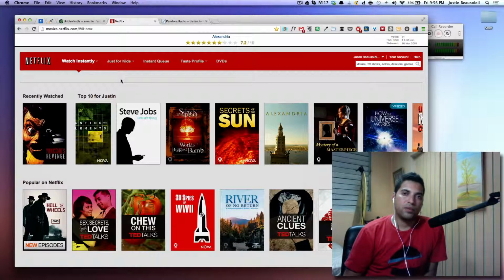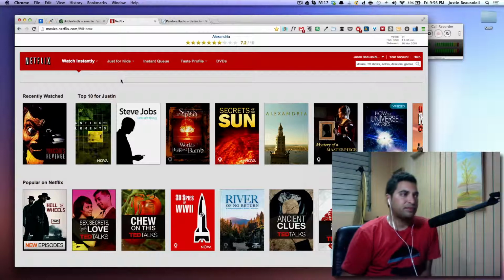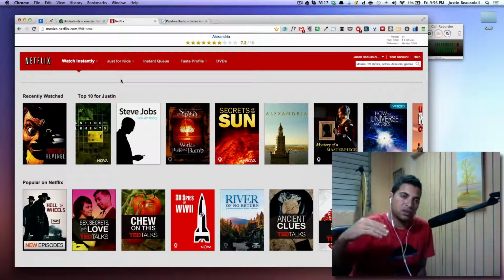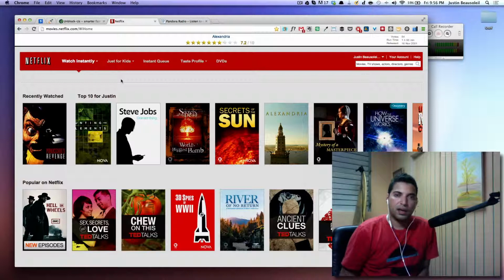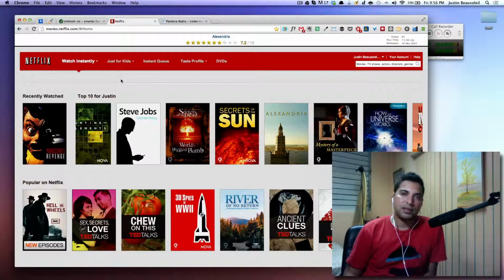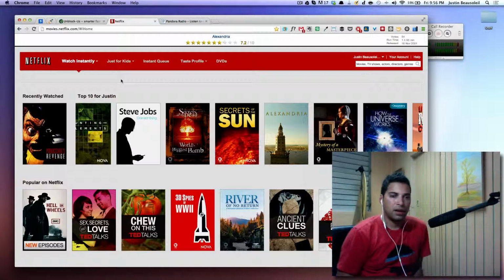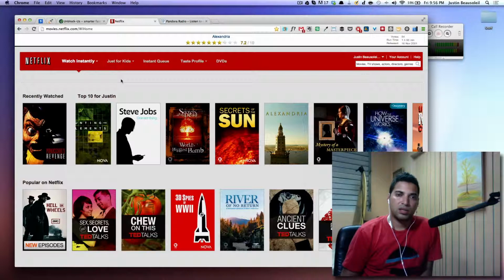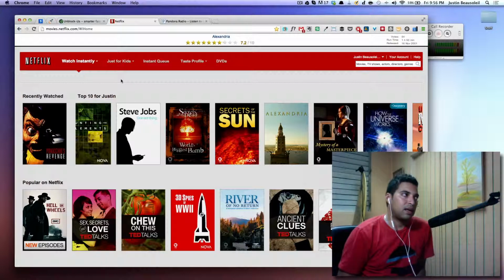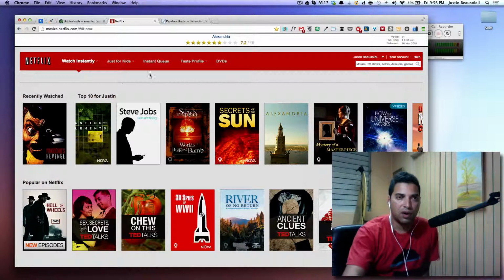So the way to get around it is you need to get a VPN. Some people use a service called Strong VPN. I've used one called Hide My Ass, and they both work very well. But I found something which is so easy to configure, and it's also a bit cheaper. It is definitely the way to go. And this is called Unblock Us.